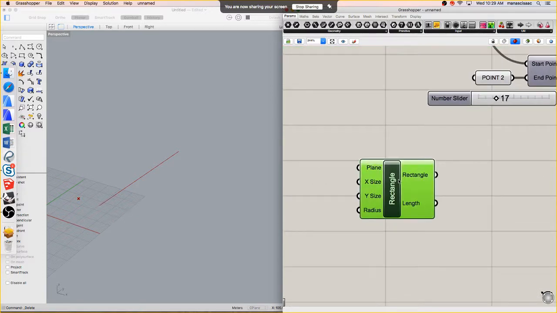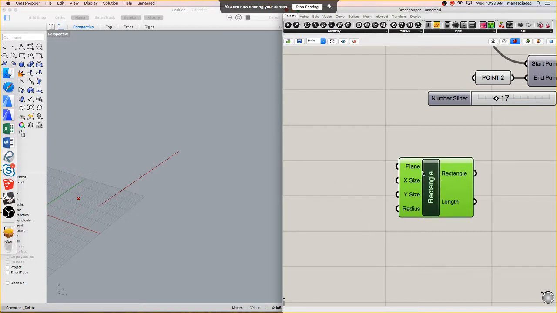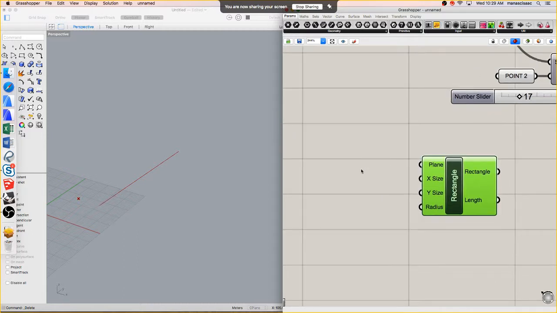Okay, so let's play with this rectangle. It wants a plane, an X size, a Y size, and this radius means the fillet edges you want. We won't touch the radius, but we'll play with these ones. Right now, you can see in Rhino there's this little grid that shows up in the rectangle, because it's in the XY plane. X being this red line, Y being this green line, so it's flat on those XY coordinates.